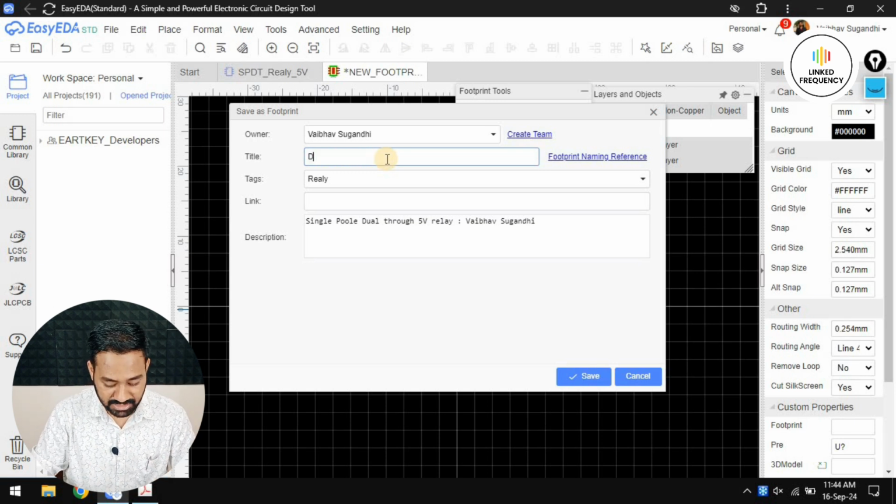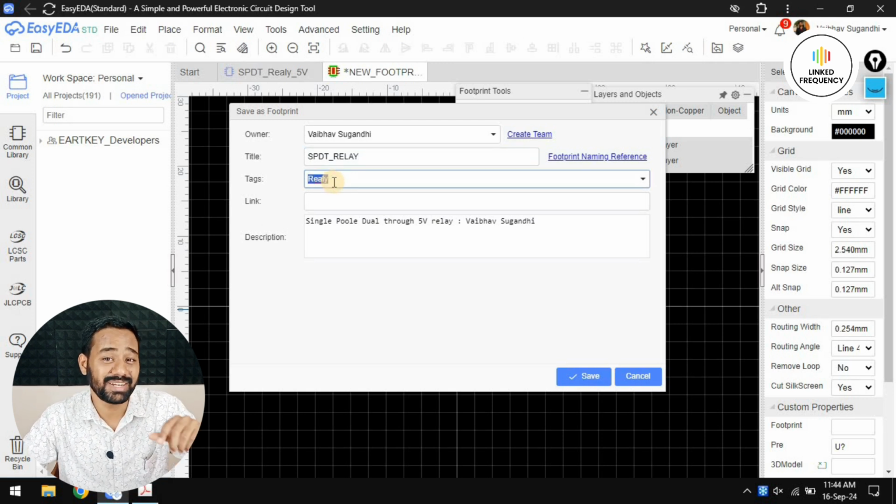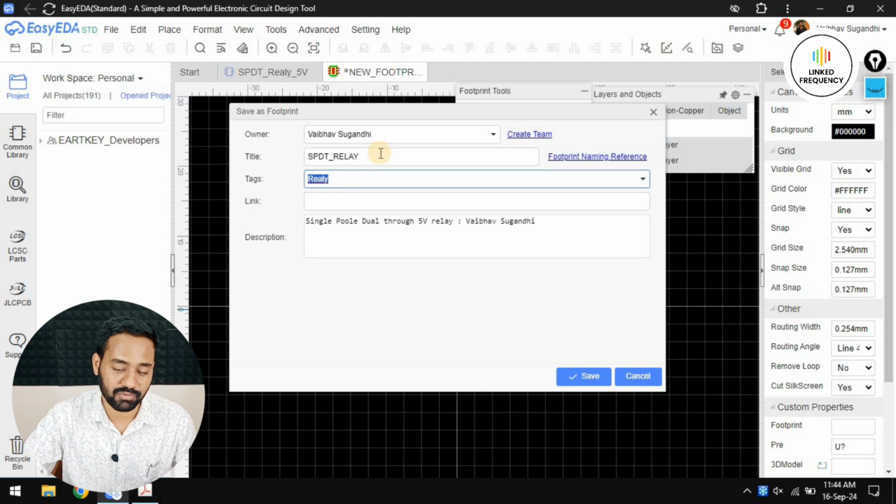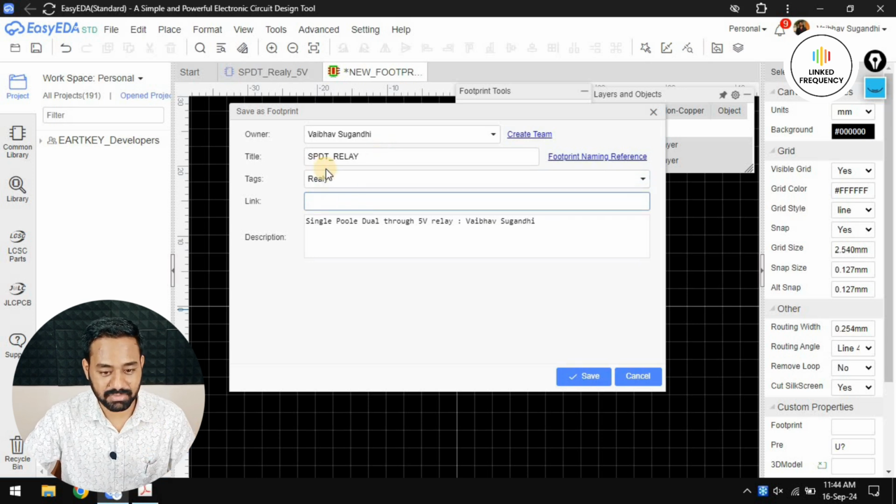So I'll name it SPDT, not DPDT. So SPDT RELAY, relay. I'll just name it like that. It's not necessary to give a detailed name or mention 5 volt and all that. So I'll just name it SPDT relay. And in the tag, it is obviously relay, because this is the footprint of a relay. And in the description, I have given single pole double throw 5 volt relay.